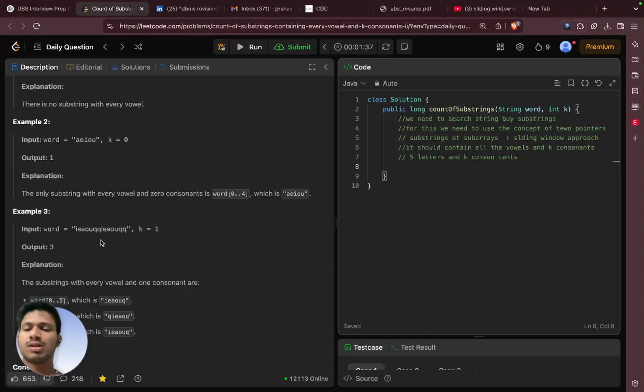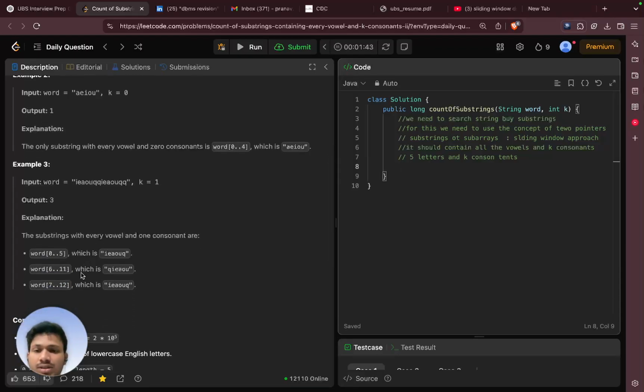We need a substring, and substrings are consecutive, right? Say this, 0 to 5, we got 1. 6 to 11, we got 1. 7 to 12, we got 1. Substrings require consecutive order. So we are not taking 0 to 1 and then again 5 to 6 like that. Whatever we are taking will be in a consecutive order and there are no breaks in between.